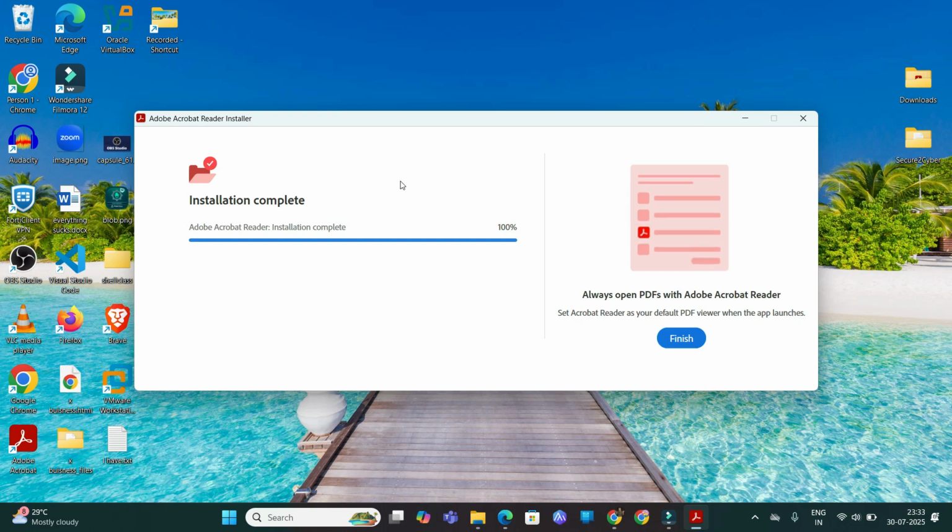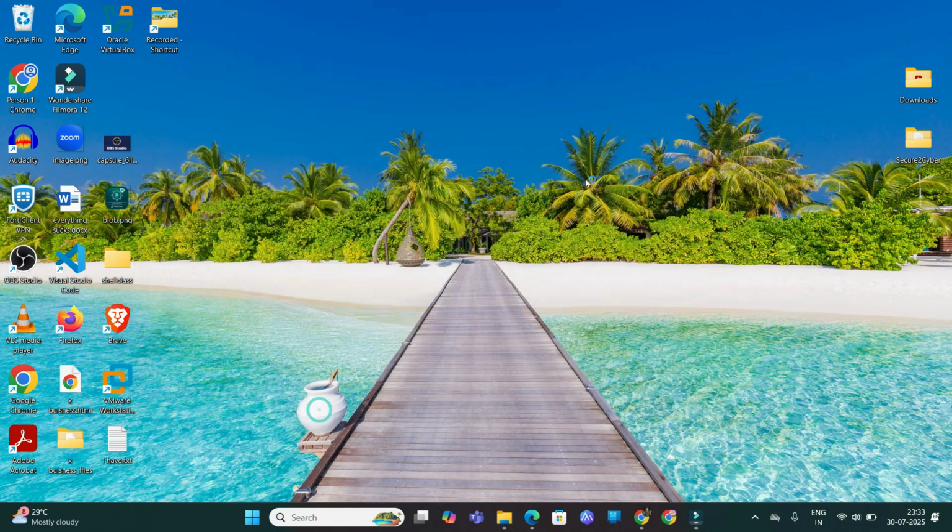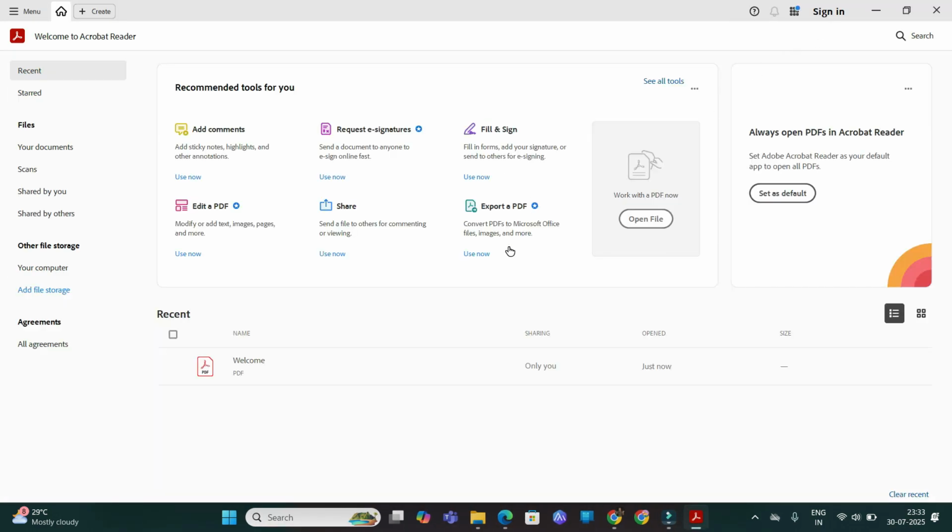Just click on finish. This is free of cost, so it asks me for default permission, but I don't want to do that. So you can see Adobe Reader is installed successfully.